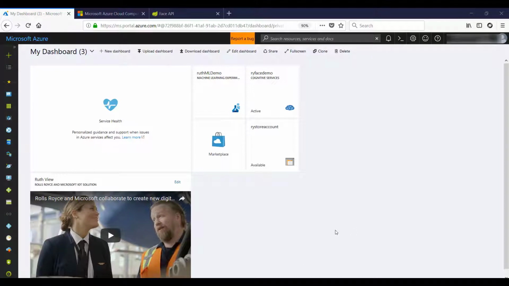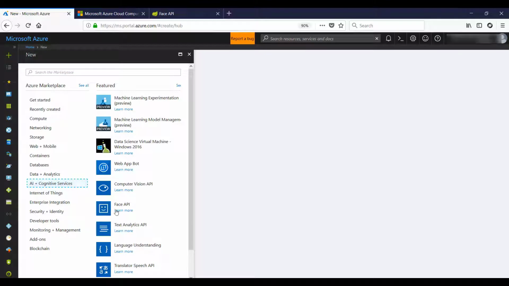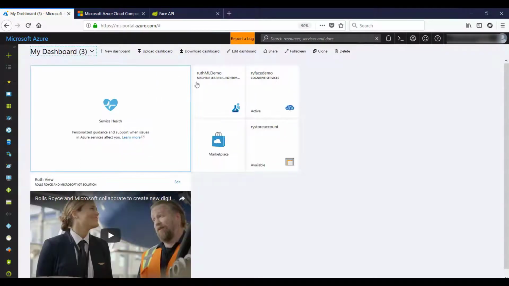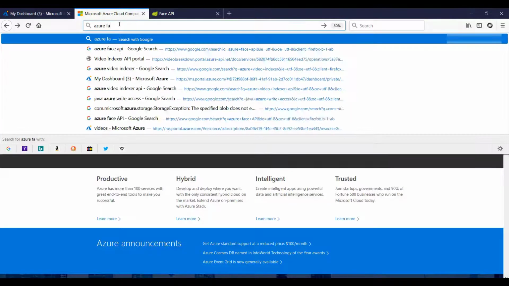For this tutorial, what you need is the Face API and also the Blob Storage. Under the Microsoft portal, click on the plus sign, scroll down to AI and Cognitive Services, and select Face API. Then to create the storage, click on Storage, then Storage Account. From there, you're going to follow the steps. It's pretty intuitive to create both services. As you can see, I already created the two services for this tutorial.